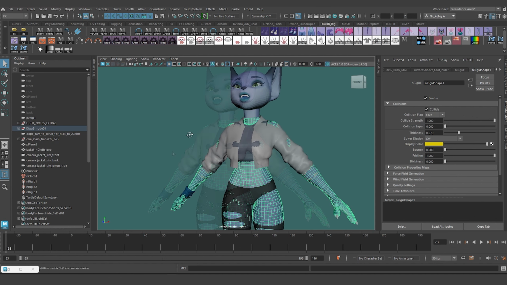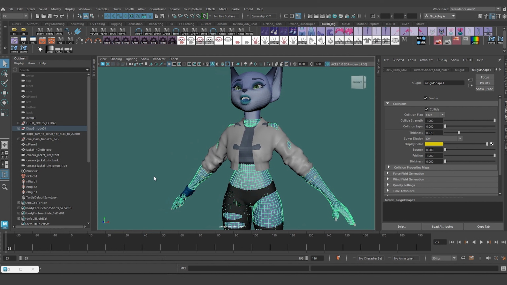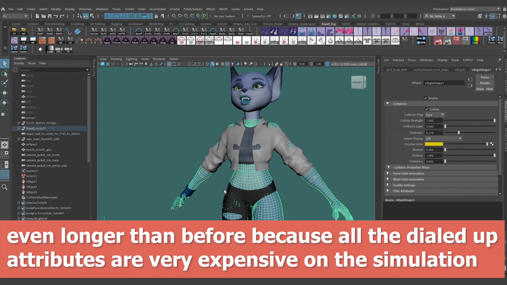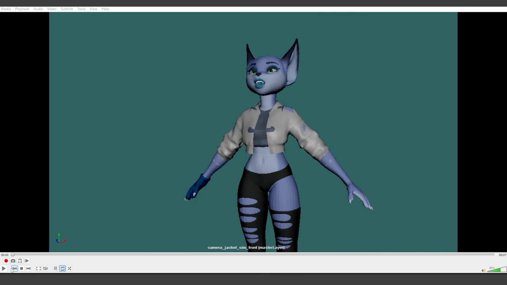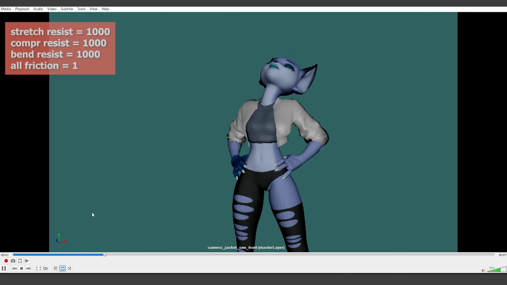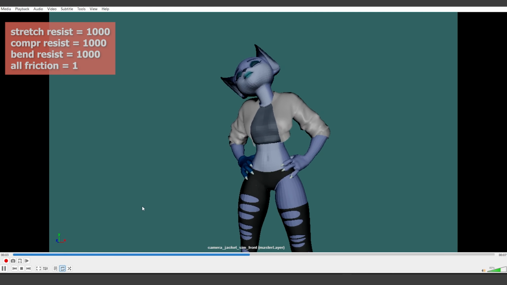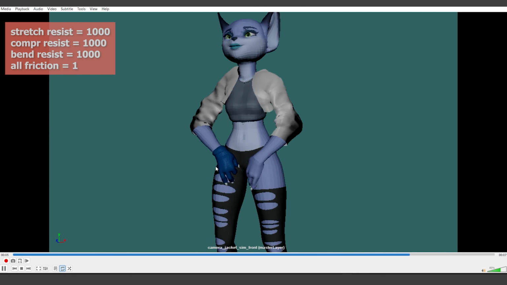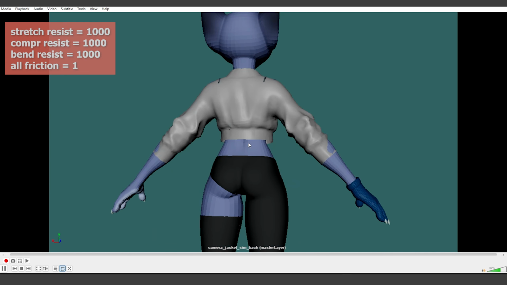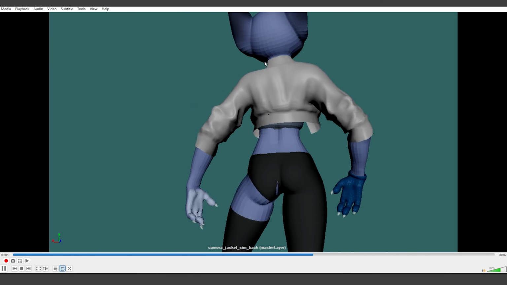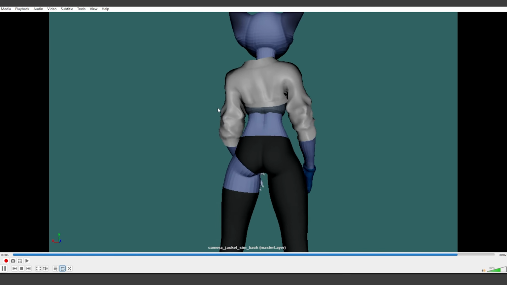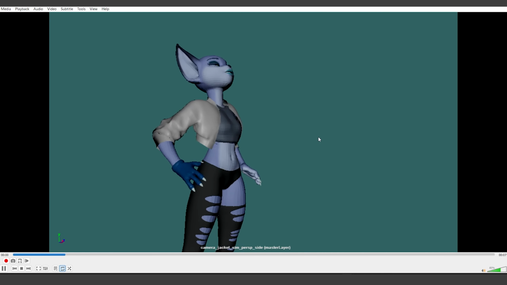So I'm going to run a playblast, and it's going to take a while to get all three. So I'll come back with the finished result so we can take a look at that. Let's take a look at the result. As you can see, the jacket is doing a better job staying in place. It's not sliding off the character because of the hiked up friction values.